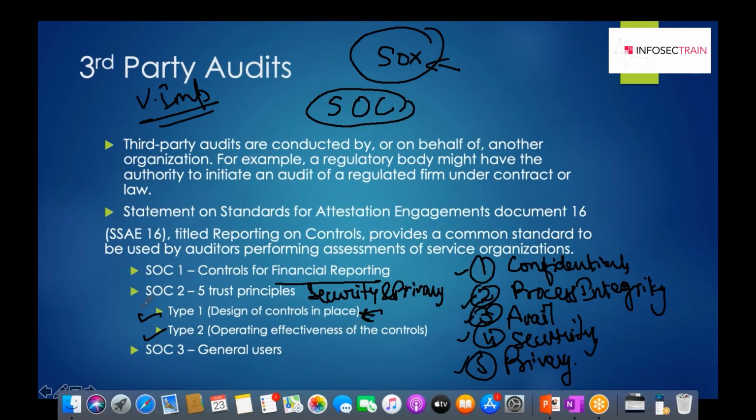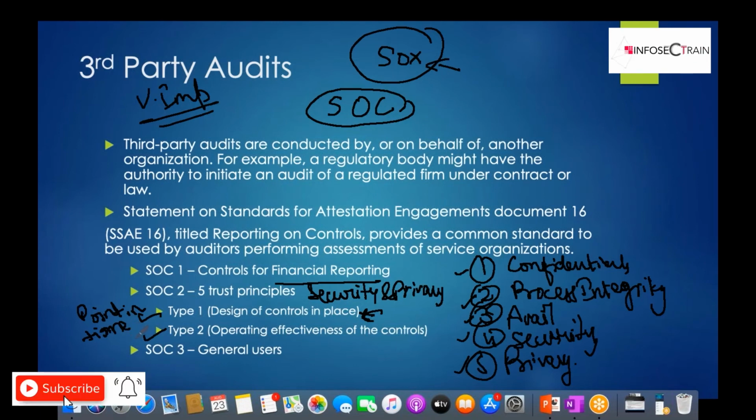Now the duration for type 1 is point in time. So whenever I ask for a type 1 report, it means I'm asking for April 2020 or December 2019. That is point in time. A type 2 report is commonly for a period of 6 months to 1 year.